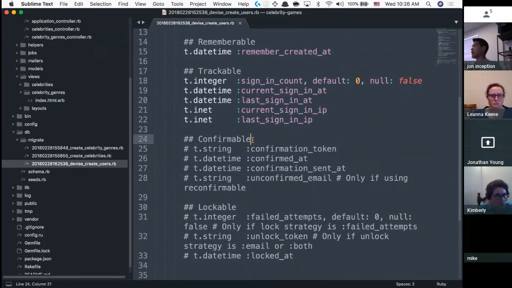All this stuff, confirmable and lockable. Confirmable is basically saying, once you sign up for something, I want you to confirm before you're allowed to use my website. Lockable means if you log in a certain number of times, I'm going to lock you out completely unless you have some sort of token to allow you to unlock yourself. So these are configurable options that you have available to you.